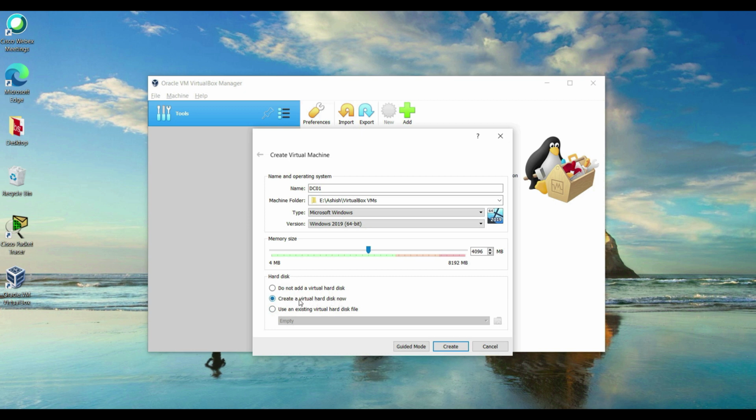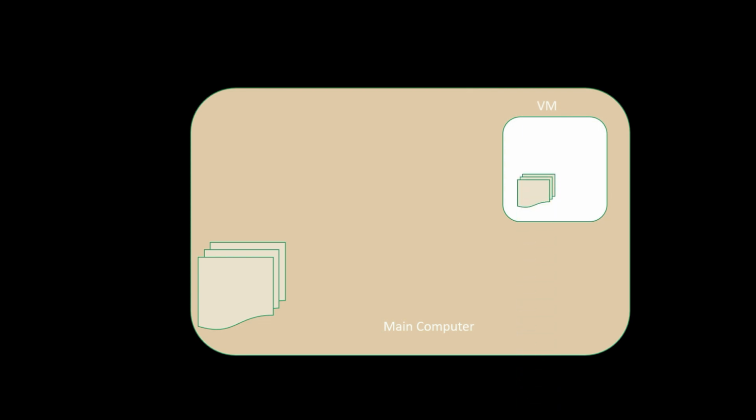Under the hard disk, we are going to leave the Create a virtual hard disk now option and click Create. You might have a question, what does the create virtual hard disk option do? The name says everything. It will create a new virtual hard disk for your VM from your main system. I'll give you an example. Let's say this is my computer with 500 GB storage. This is my virtual system created on the main computer using VirtualBox. So when we are creating a virtual hard disk, that means we are assigning 50 GB storage from our main storage. Hope you understand. If not, no worries, you will get more ideas on the next screen.